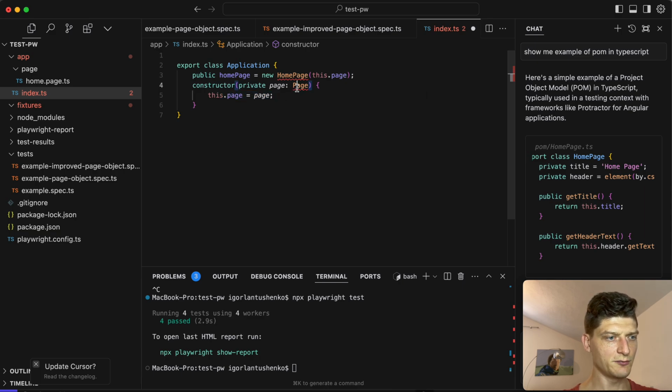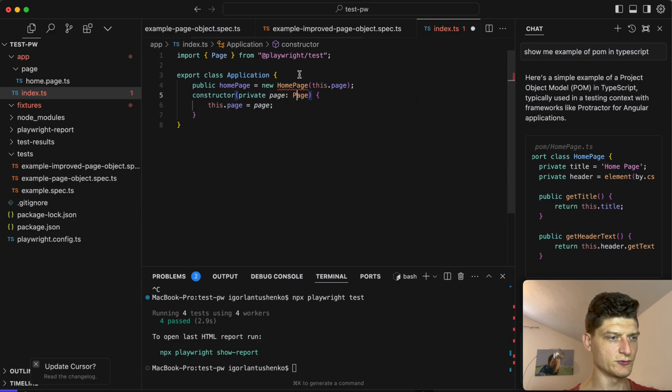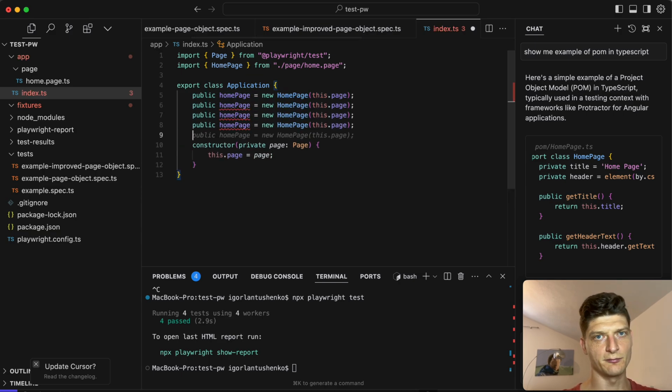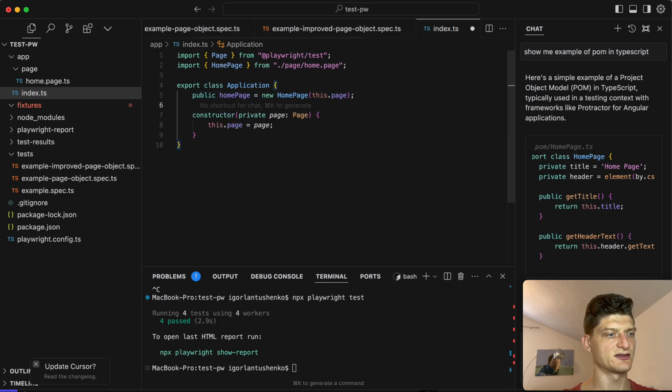We need to import a couple of fields. We need to import page. We need to import home page. Page is an entity from Playwright, as you can see, which contains all basic methods to work with HTML. Now, when it's in place, we can have additional page objects here, which we are going to implement later. But for now, we have just home page, and it's enough for us.